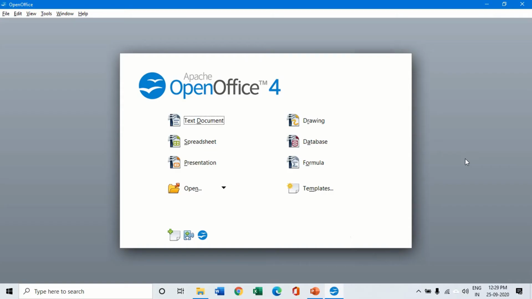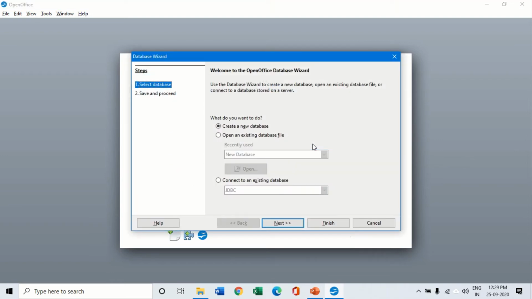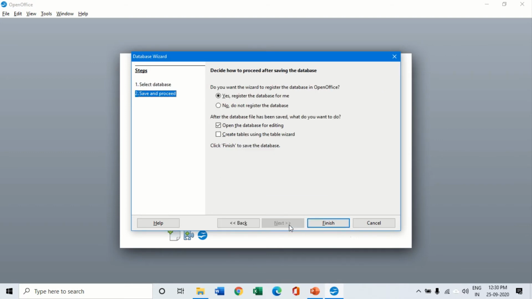I am now going to show you how to create a database and a table using OpenOffice database. Now, when I double click on the OpenOffice icon, I'll come to this particular screen, and here I will double click on database. Now it will ask you a question, do you want to create a new database? So the answer is yes, we are going to create a new database, and we click on the next button. You don't have to do anything over here. You simply have to click on the finish button.